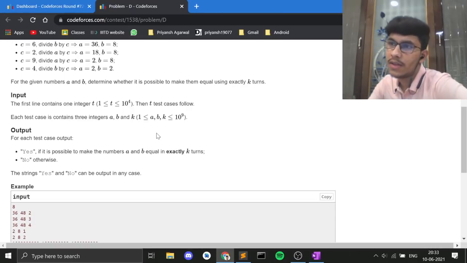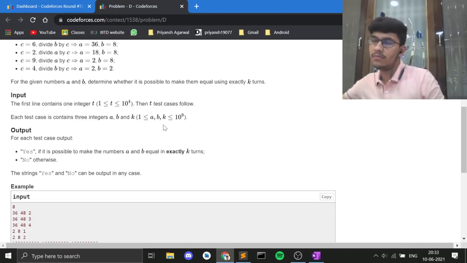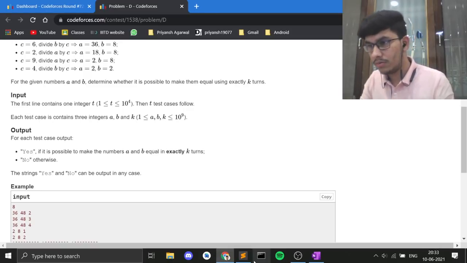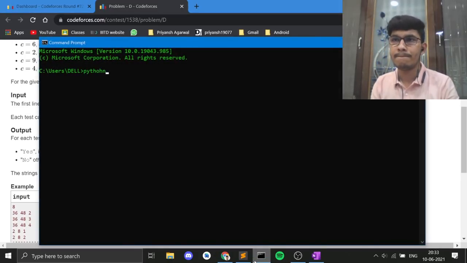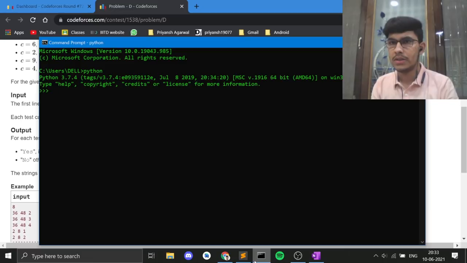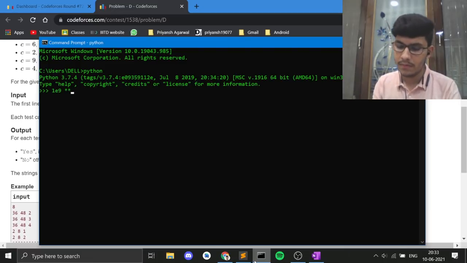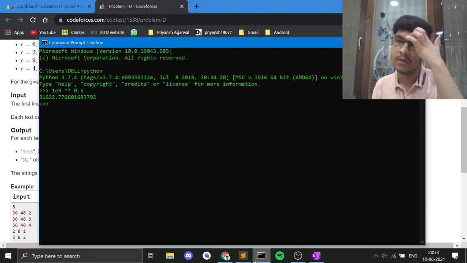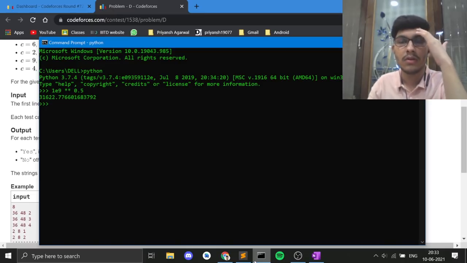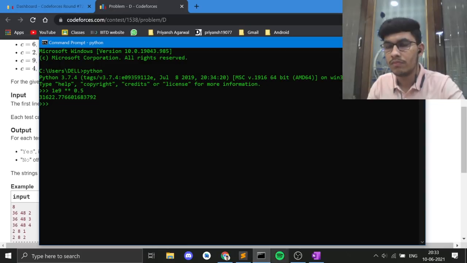And can I make an algorithm that works in square root of n? I'm not really sure about that too. 1e9, 0.5, 31,000. So ideally this should not work.